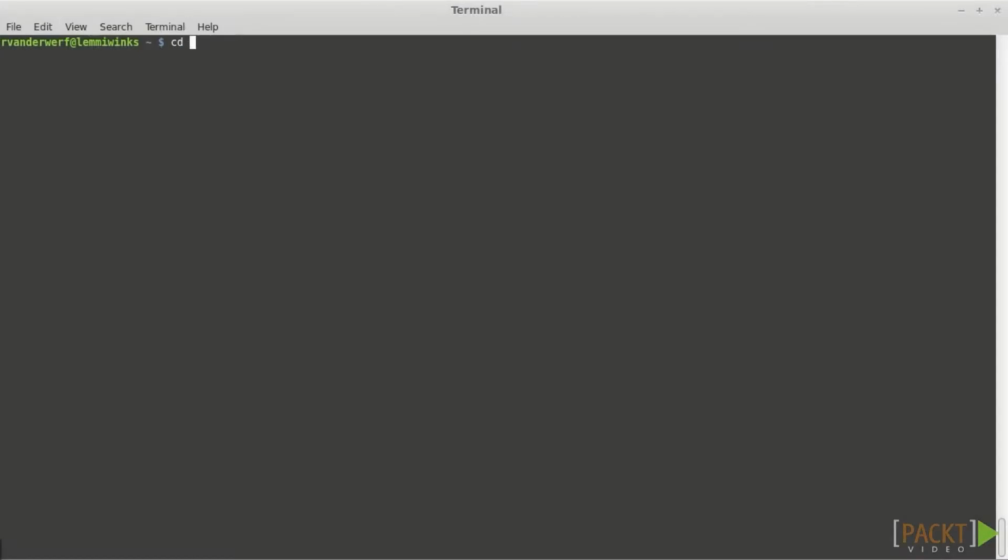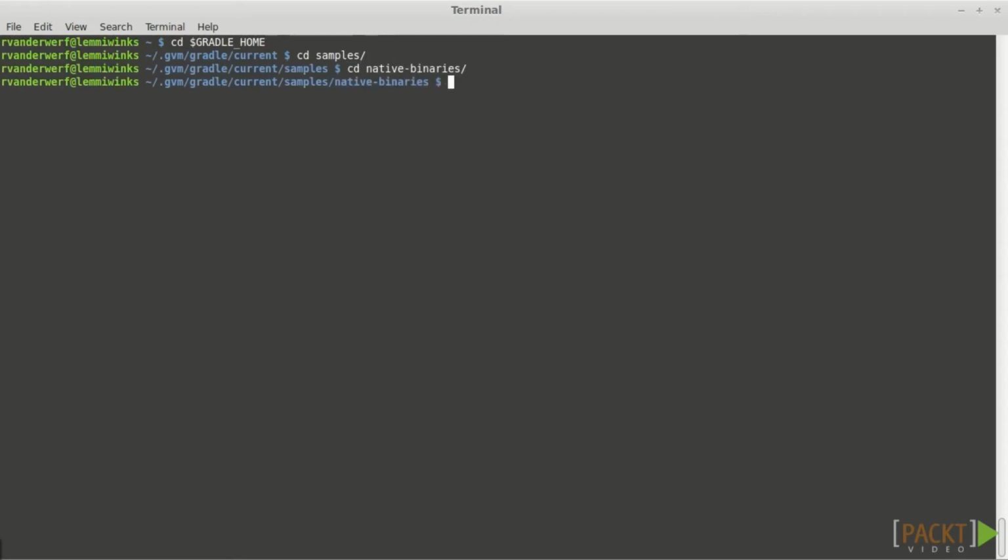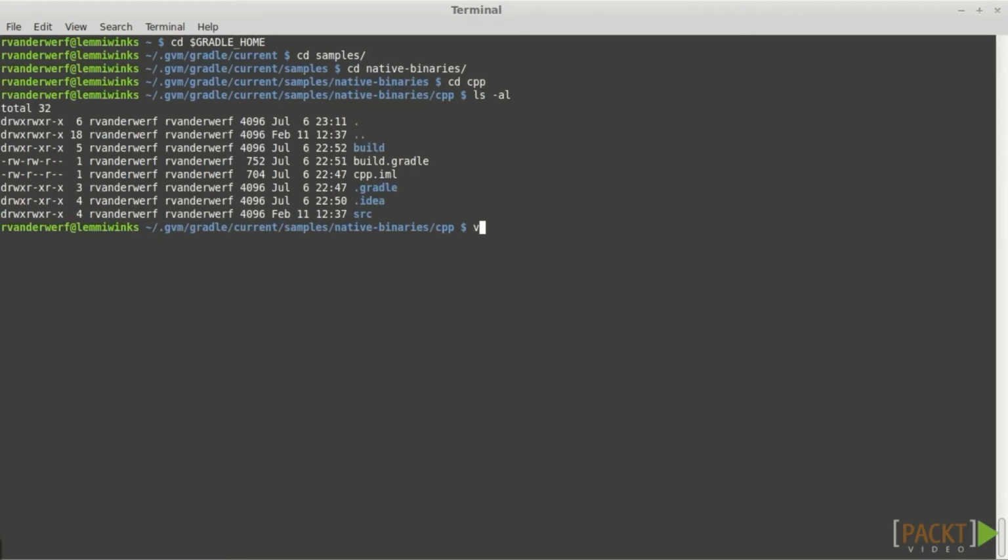Let's get started by looking at an example program that comes with Gradle. Let's go into the version 1.11 samples directory under native binaries C++. Go into our Gradle home directory, samples, native binary C++. All right, take a look at the build.gradle file here.